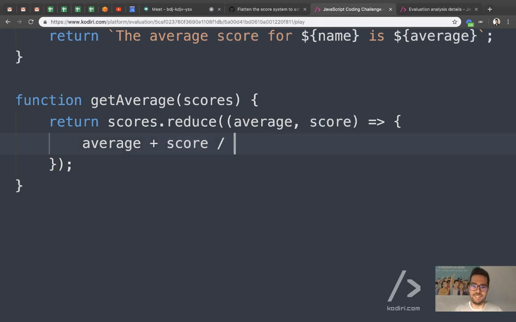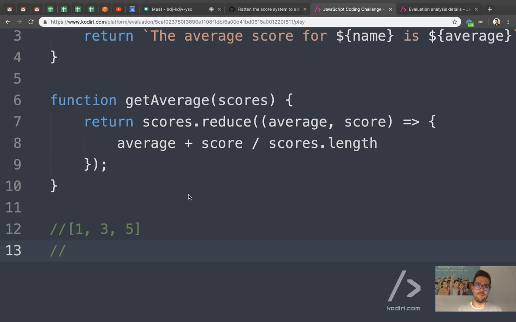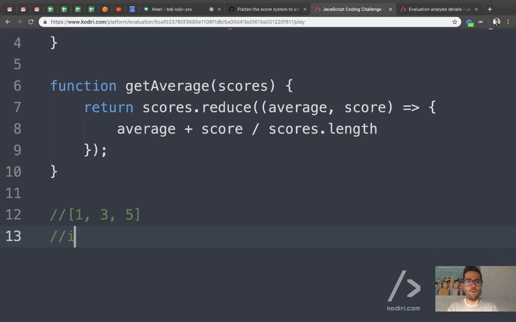Divided by the length of the scores, the length, like that. Okay, let's do a test. If my numbers are 2, 4, and 6, to keep the numbers easy, yeah? No, sorry, 1, 3 and 5. Average plus score and then divided by. We'll see, we'll see. And iteration 1.